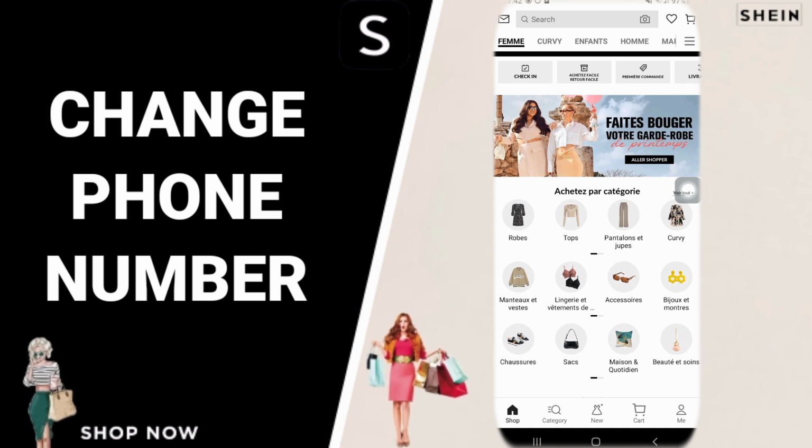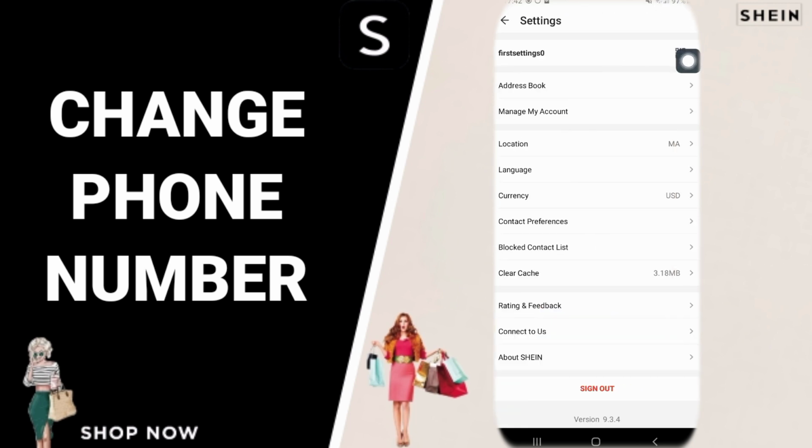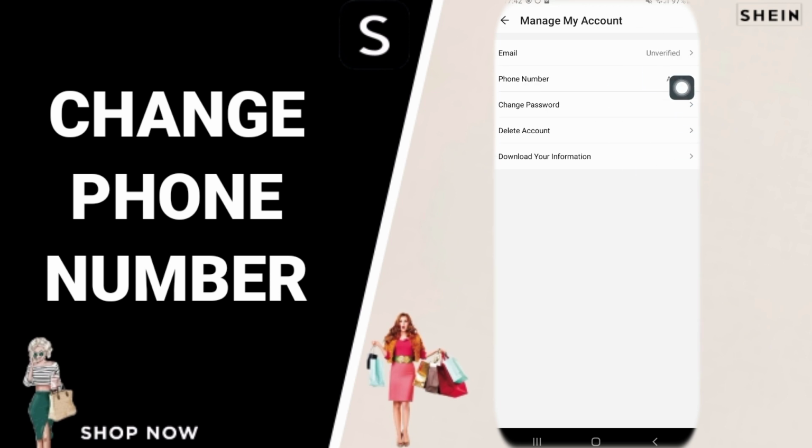So all you have to do is go down here and click on Me, then it's going to take you to this window. Now you just go up and click on this sign here on the app, then it's going to take you to the settings window. Now just click on Manage My Account, then it's going to take you to this window, so just click on Phone Number.